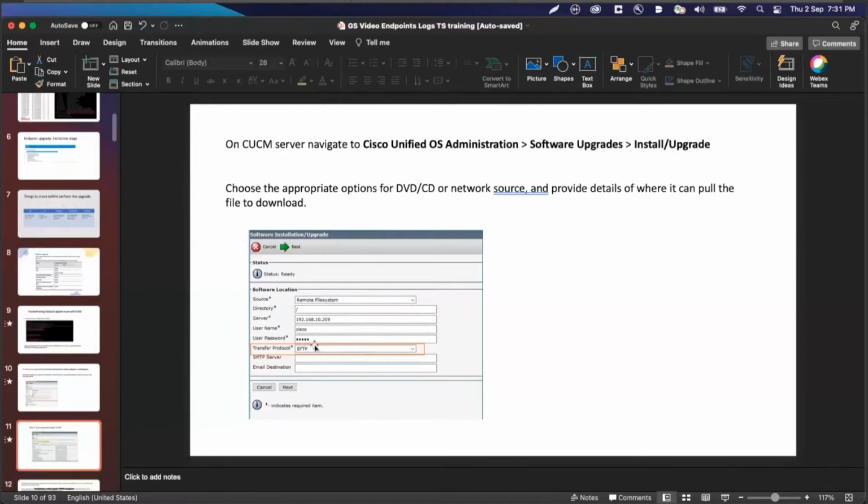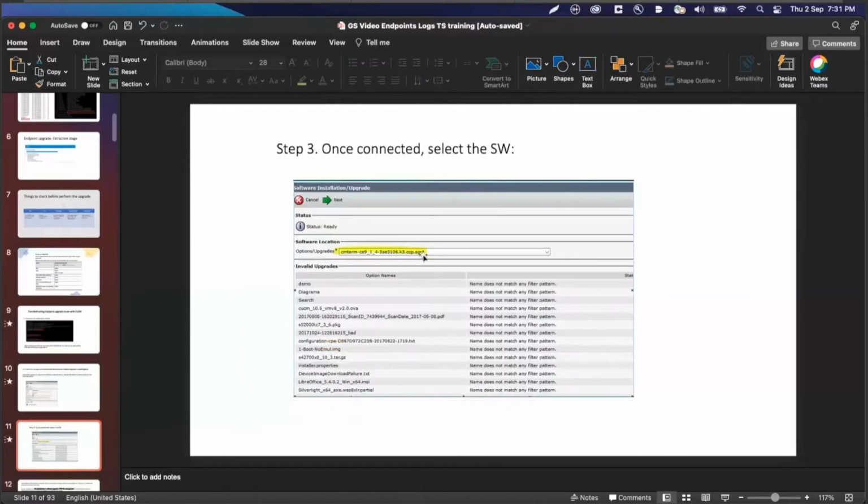So I upload a package file onto the TFTP server of CUCM. Take an example of this file. I just uploaded this file. This is a software package which I downloaded from Cisco portal. I just uploaded it onto CUCM. Now this file will get saved onto the CUCM TFTP server and it will reside there.